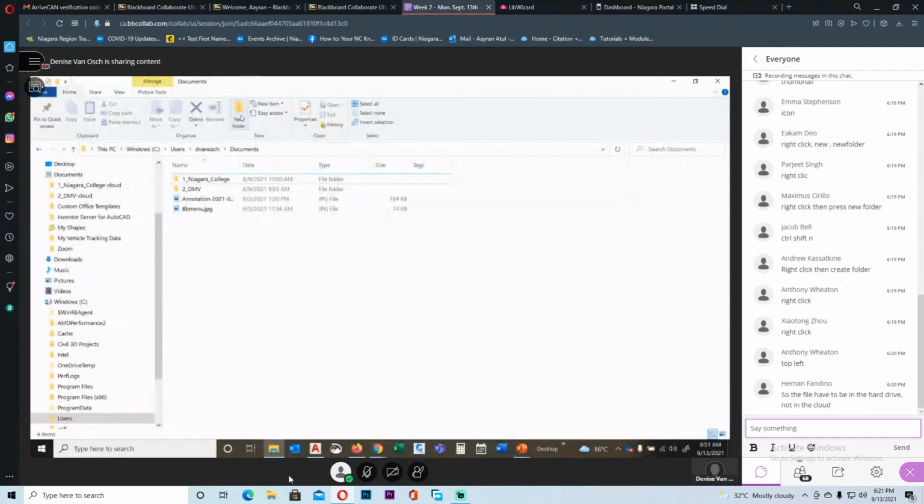I just wanted to show you the differences, that this is where I am right now on my C drive in the users, in the D Van Osh folder. That is my hard drive, and the cloud is the cloud, right? So whichever way you want to do that is totally up to you. Okay, so we're going to do a new folder. You are going to now rename that new folder, and you're going to rename it Niagara College.